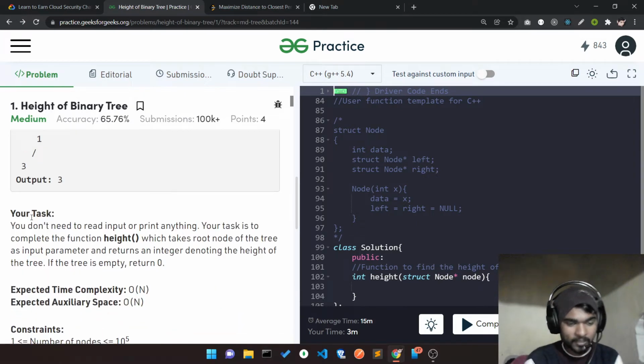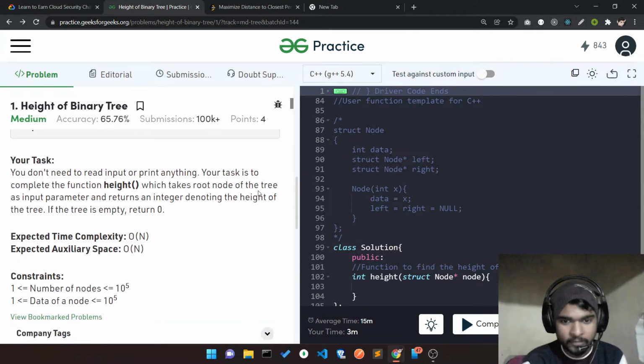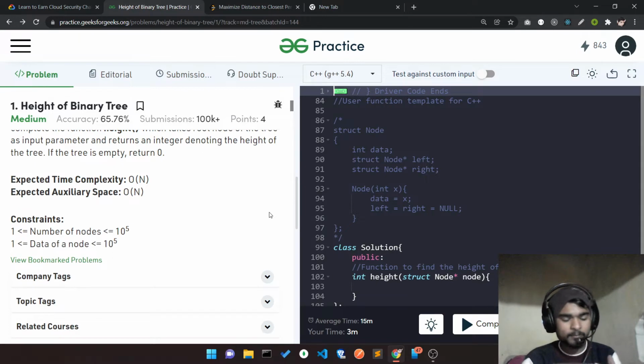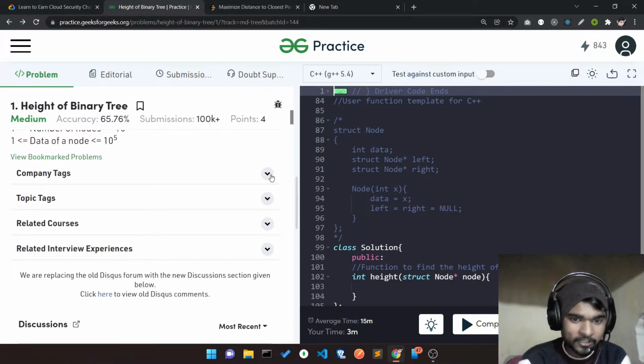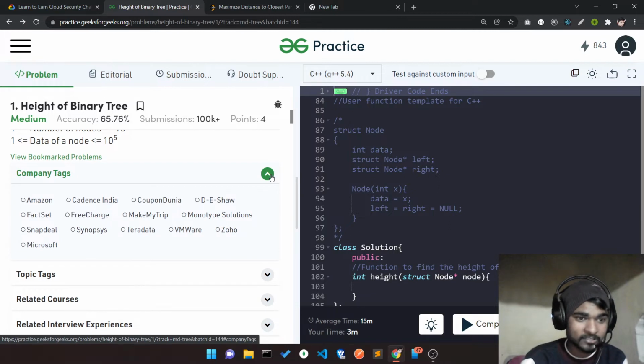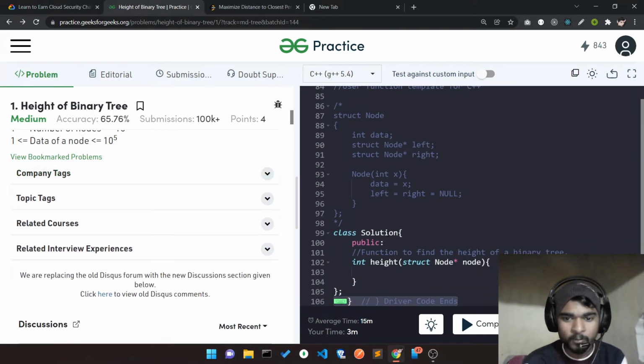So we have to find the height of the binary tree. So how can we find it? If we are able to find the maximum depth of the tree, that is our answer. So our duty is to find the maximum depth from the root node. It's a highly asked question. You can see that this question was asked in Amazon, Cadence, Coupon Dunia, DShaw, FactSet, Microsoft, and many more companies. So let's try to solve this problem, and it's a basic question for the binary tree.